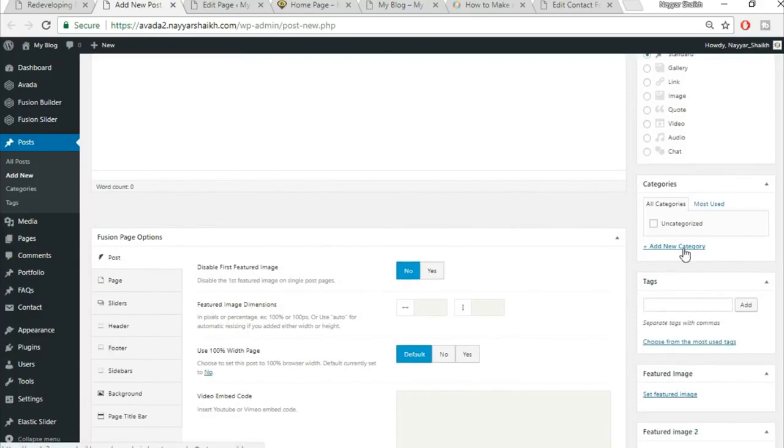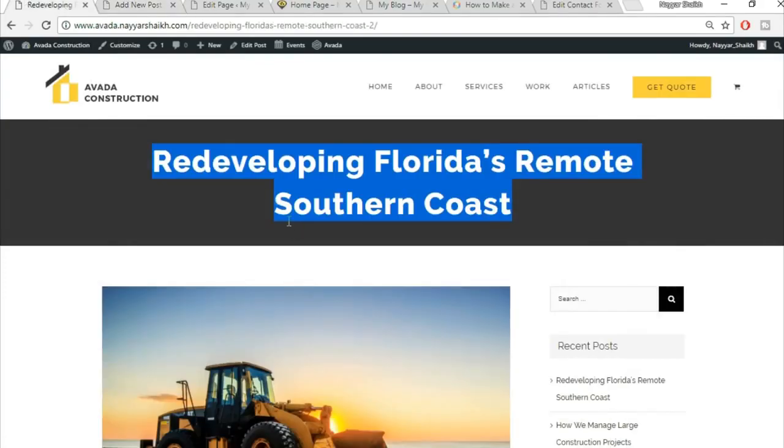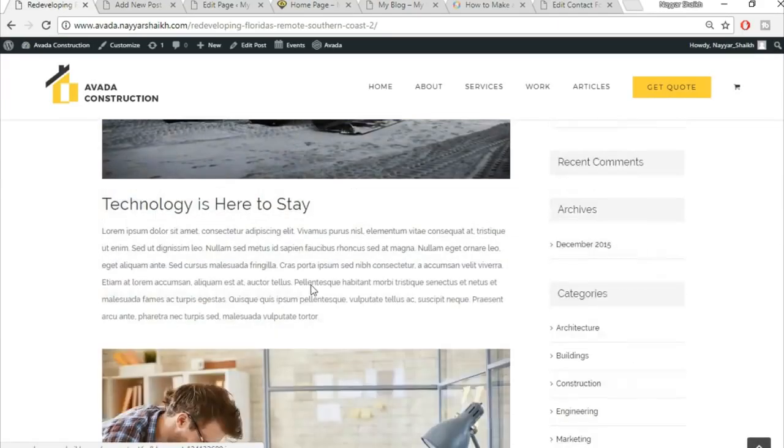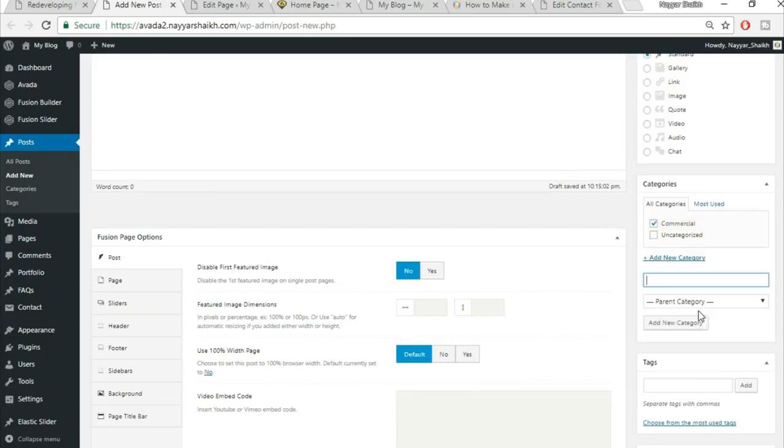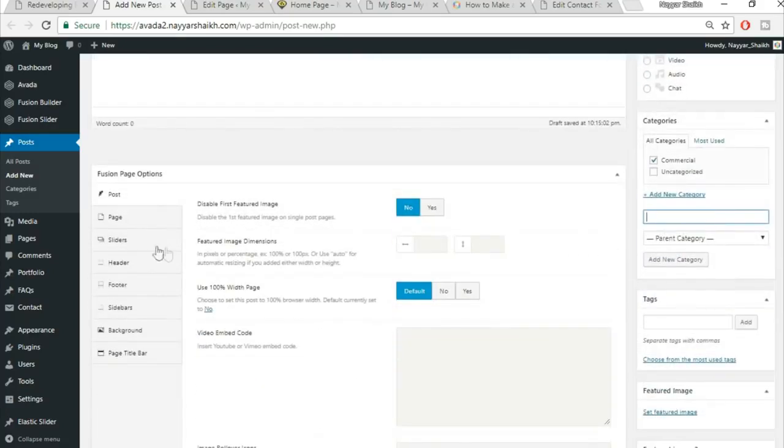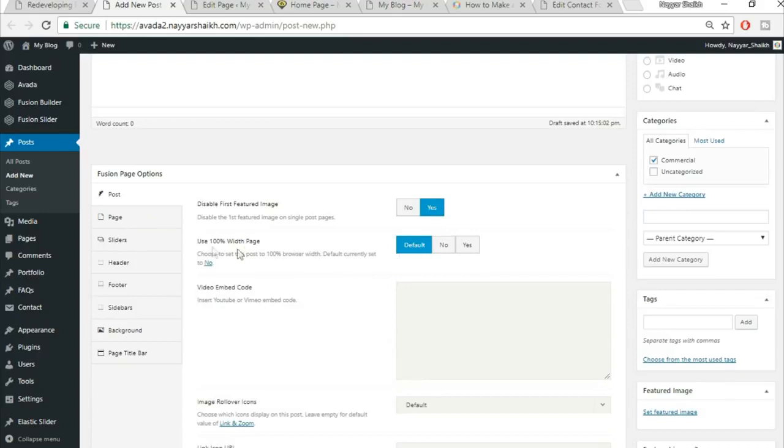Now a standard format should be selected. Now you can add any category. For example, let's see which category it falls under. Say for example, let's add a commercial category. Okay, so let's type in commercial, and this commercial category is different from the one we created. That was for portfolio, this is for posts, so this is different. Fine.